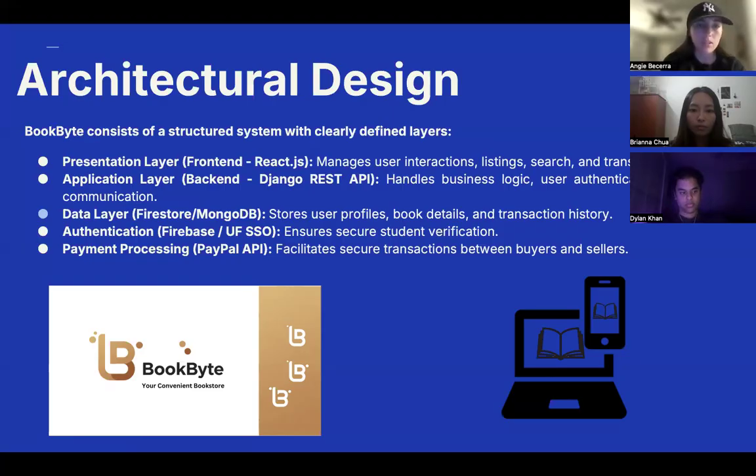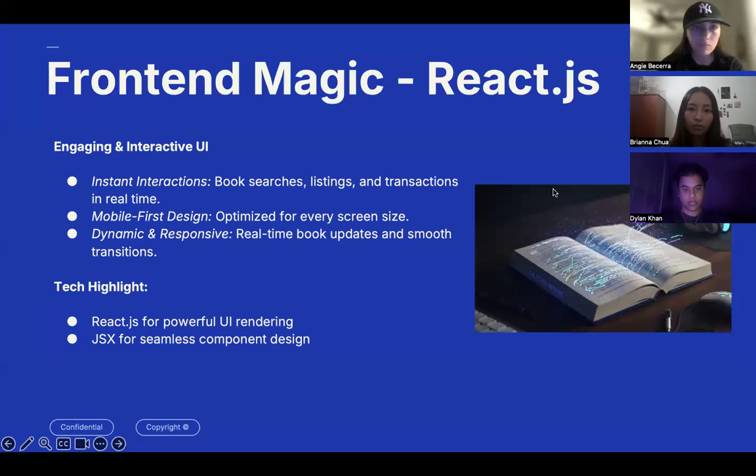Then we have the data layer, which is going to be built using Firestore and MongoDB. It will be storing the users' profiles, the book details, and transaction history. We also have the authentication layer with Firebase with UF SSO, which ensures secure student verification. And we also have the payment processing, which is going to be based on the PayPal API to make transactions secure between the buyers and the sellers as well.